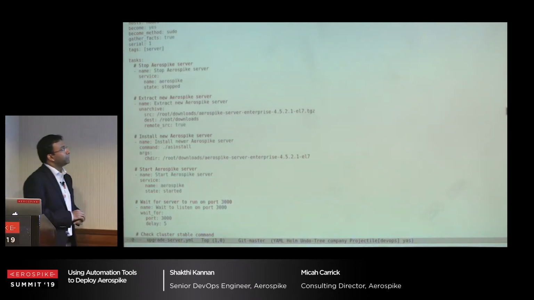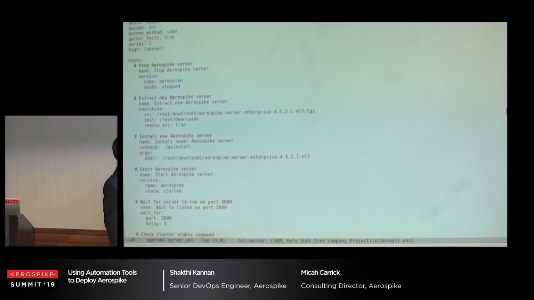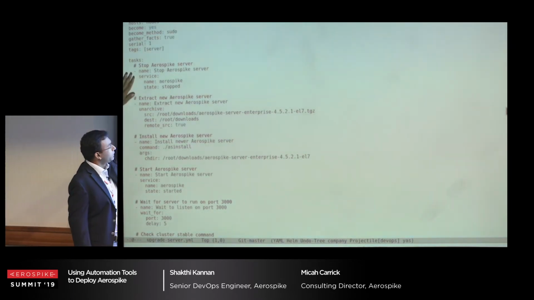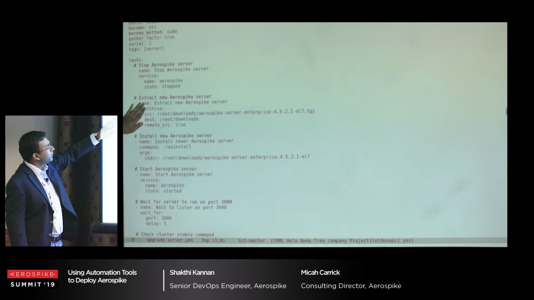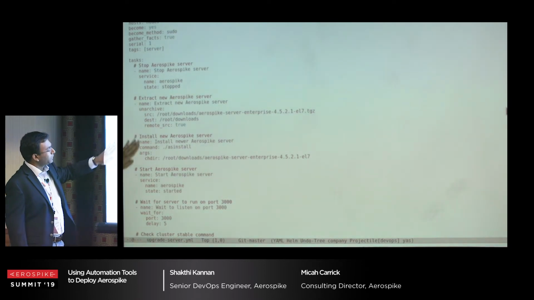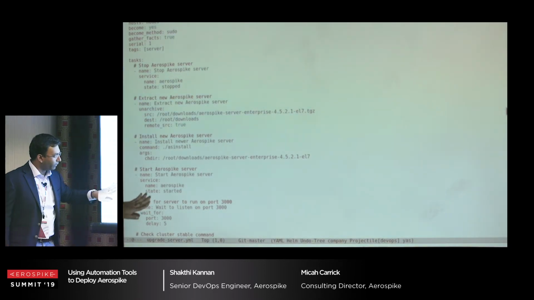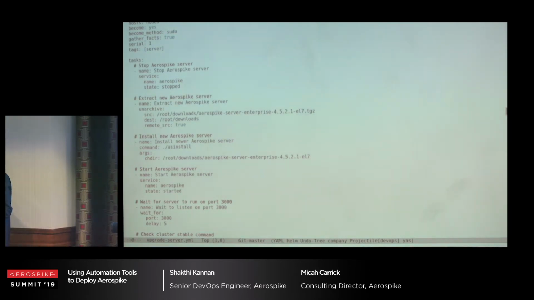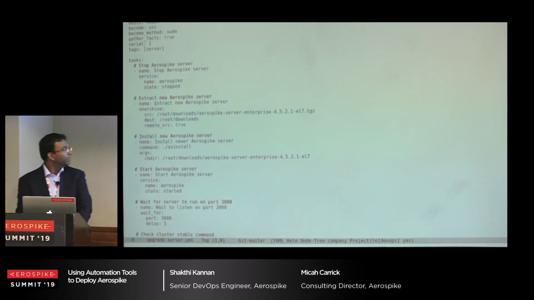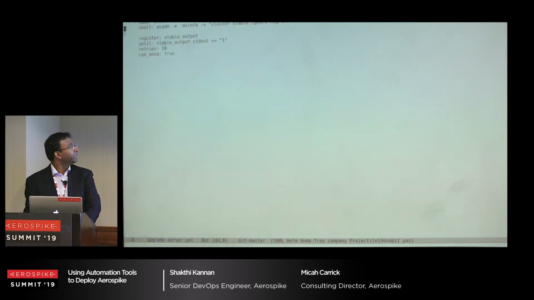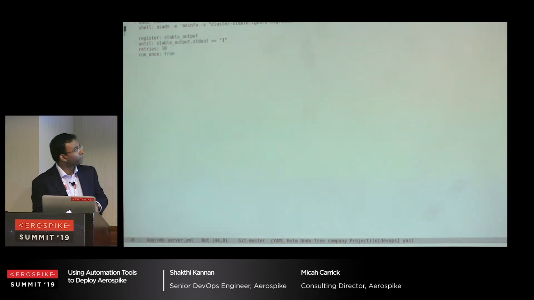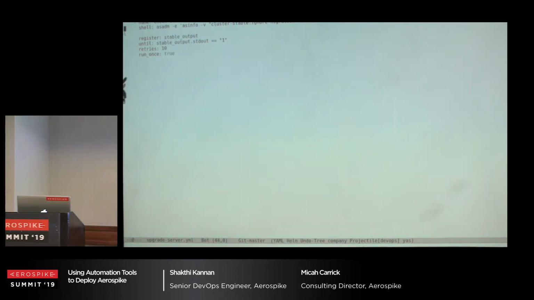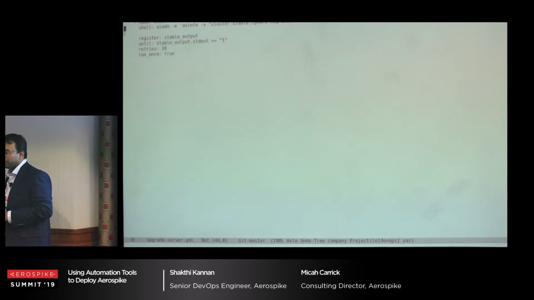Yeah, it's a simple example. So I have the nodes defined as those three machines. I'm just stopping the server, extracting this package, installing the server, starting it, and then waiting for the server to listen on port 3000. And then we just do the cluster stable check command. But of course, we can add more checks as required.